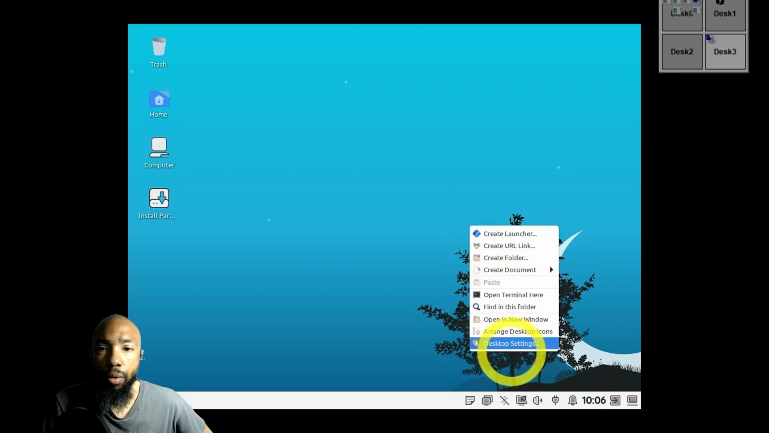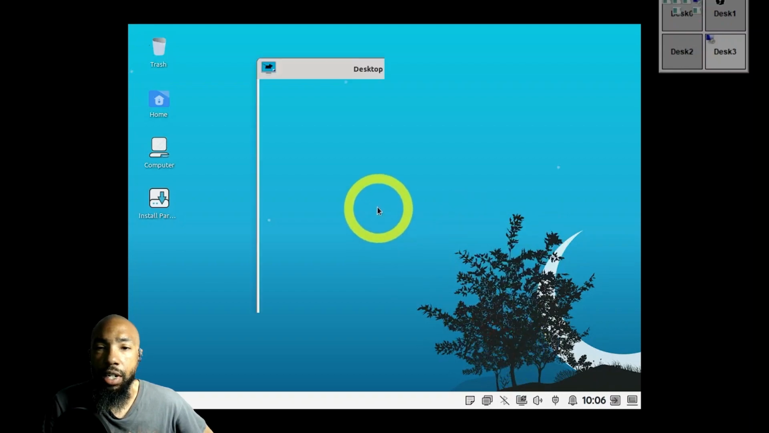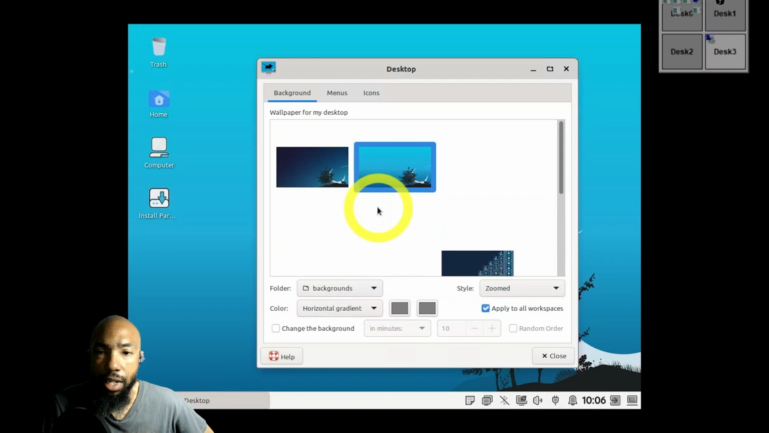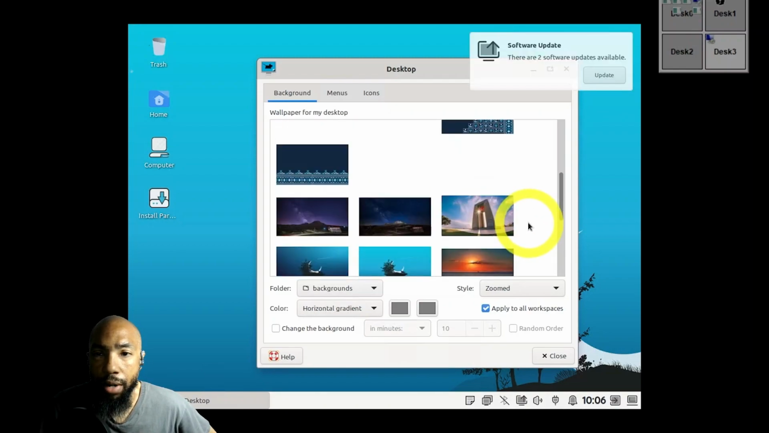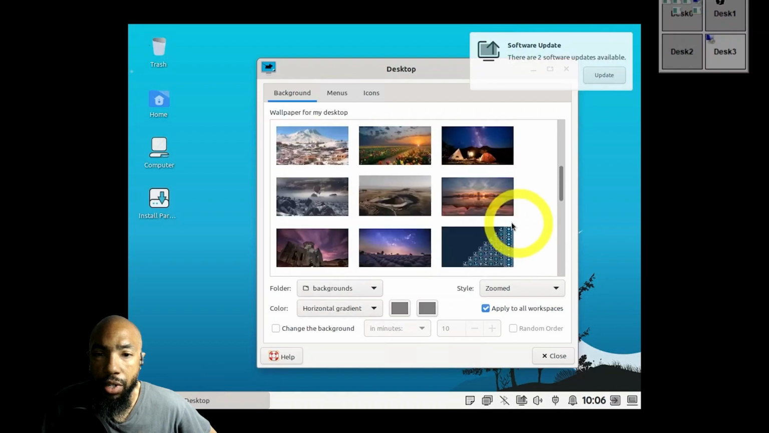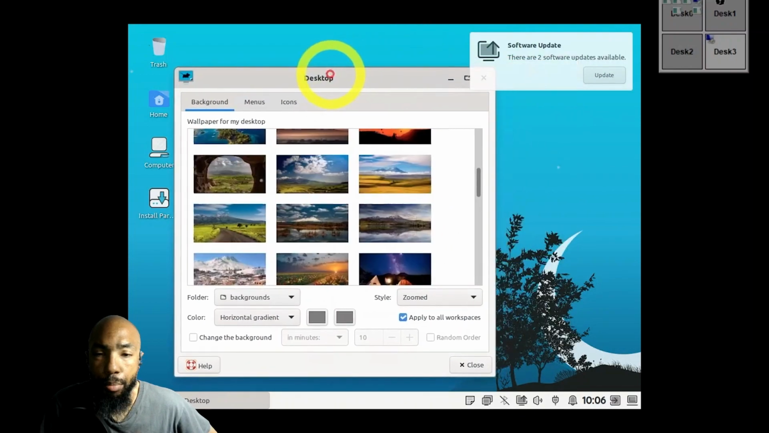So basically, what we're going to do is take a look at some of the desktop settings. And you can see, even in the live disk, you have quite a few options for choosing a theme, a desktop background.